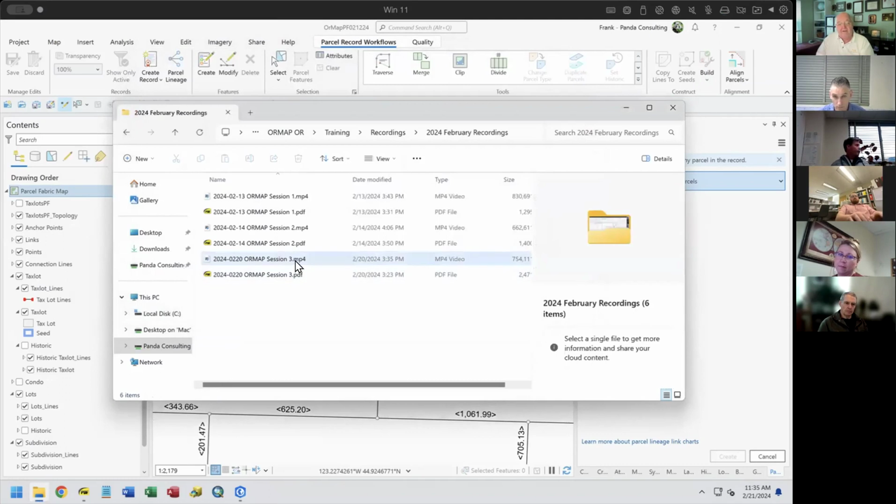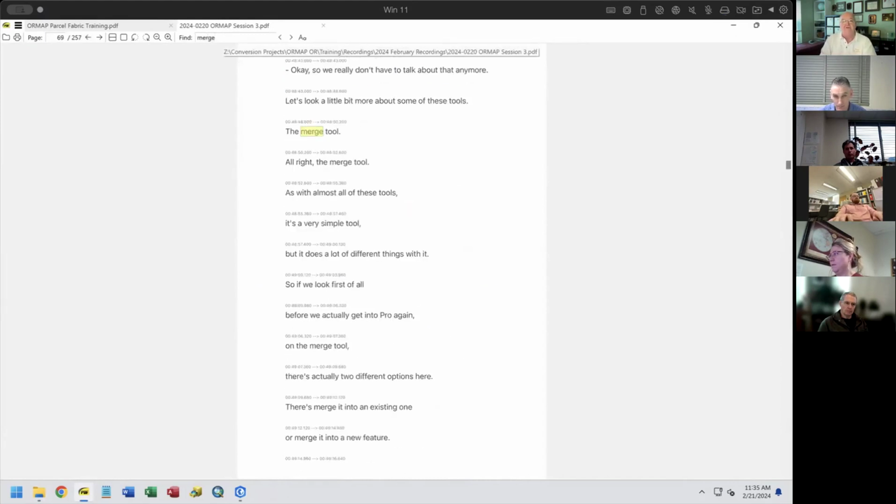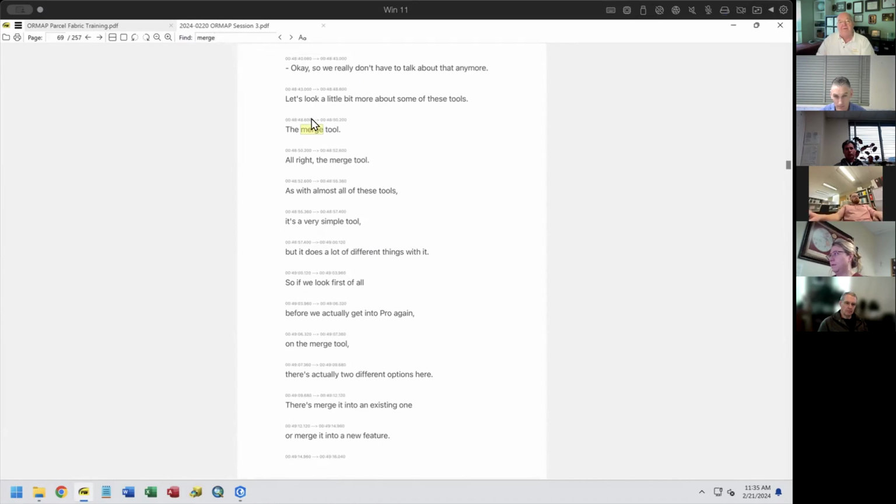And then inside of here, we try to make that as rich as possible. The PDFs, if you actually go and open up the PDF, you can actually go and do a search in the PDF and find, I remember Frank said something about the merge tool, right? There's the merge tool. There's the timestamp that I did it on. Just go to that timestamp, pull up the video, and scroll over to that, and there's the timestamp. There's how you can actually see and use these two together.